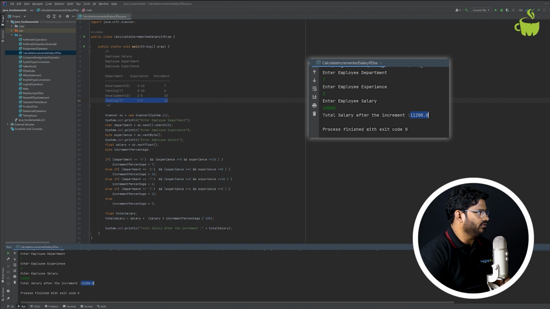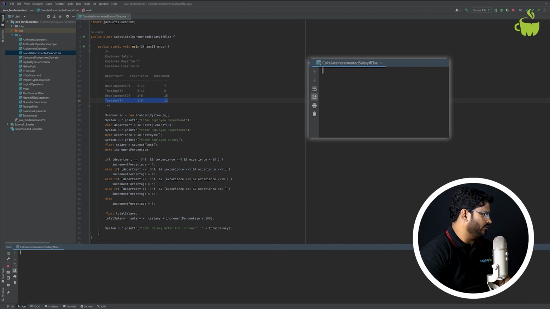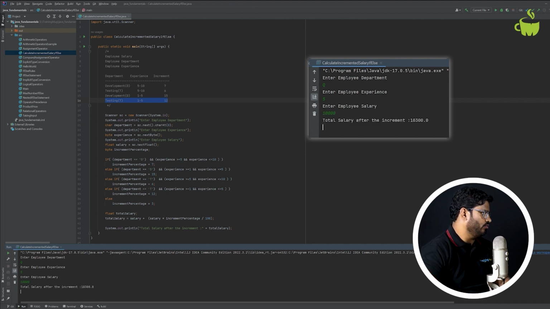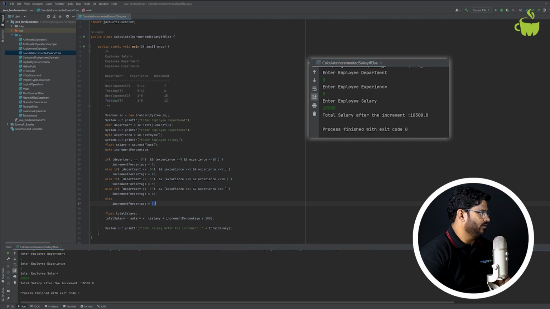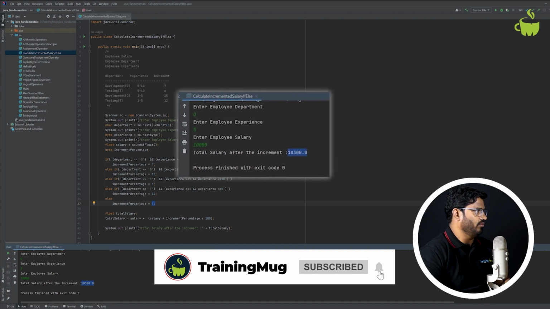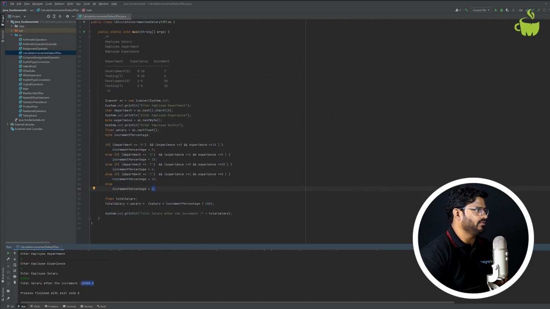So in all the other situations, the increment percentage is going to be 3. Now if I run this code, suppose I enter any other department, so I'll enter QA. Now I'll enter experience as some 5 years or whatever. Let me say 10,000 again. So what I get is just 3%, so I got 10,300. So this is how you can solve these kinds of problems using if else statements.